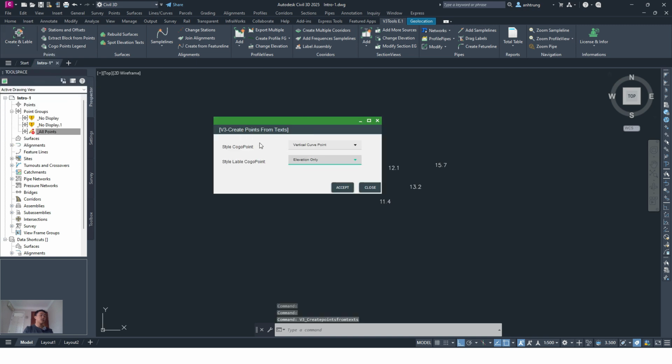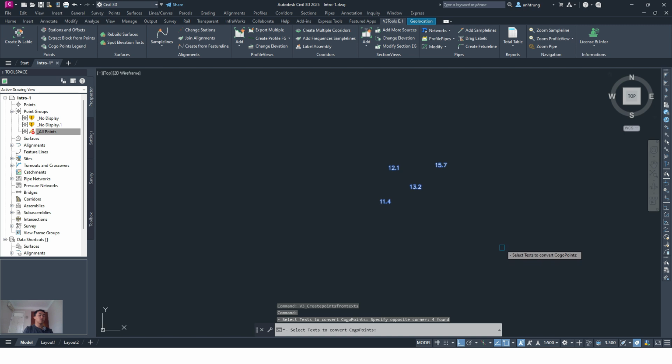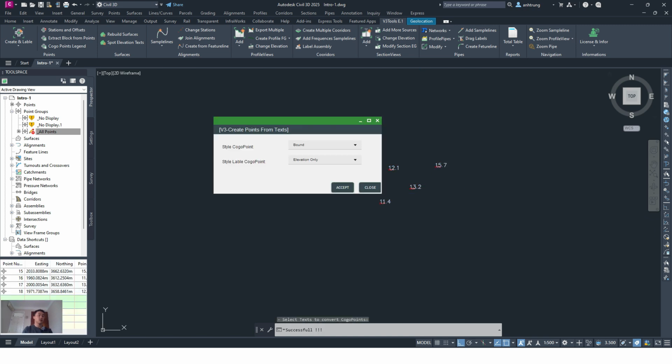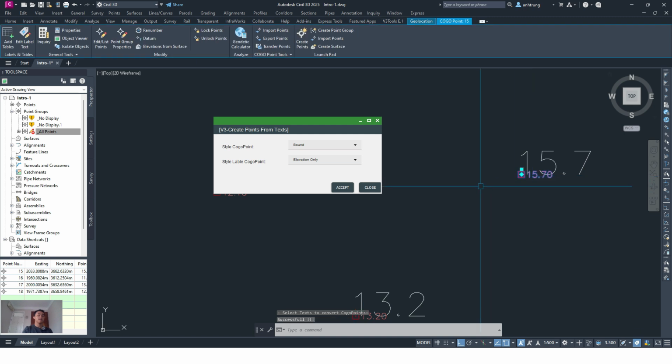Second, we can see on the form, we click the style cover point, and we click the style label cover point to elevation only, and click accept. Ensure on select text or number point on select text and click enter. We can see the text with the elevation follow text.